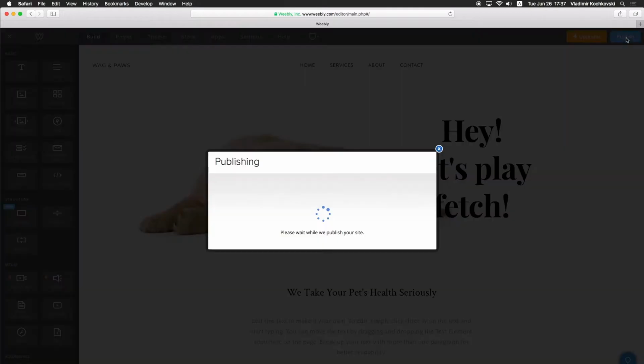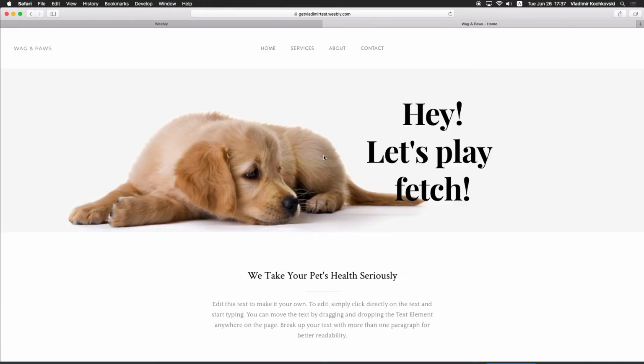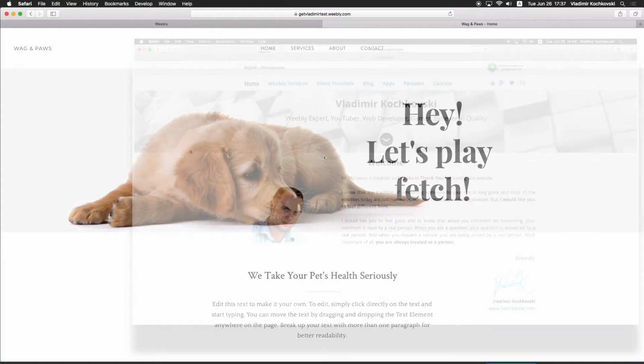Then, click on Publish to publish your current website. Now we need to look at the code of the live website. Please note that if you're using Safari, you will need to have the developer menu enabled in order for the Show Page Source option to be available.